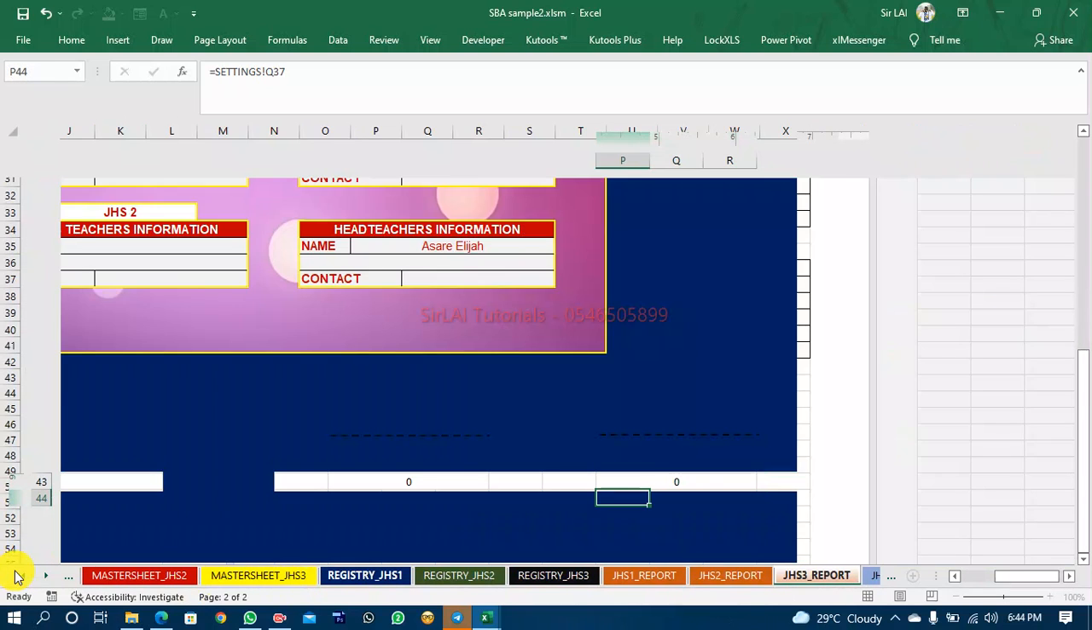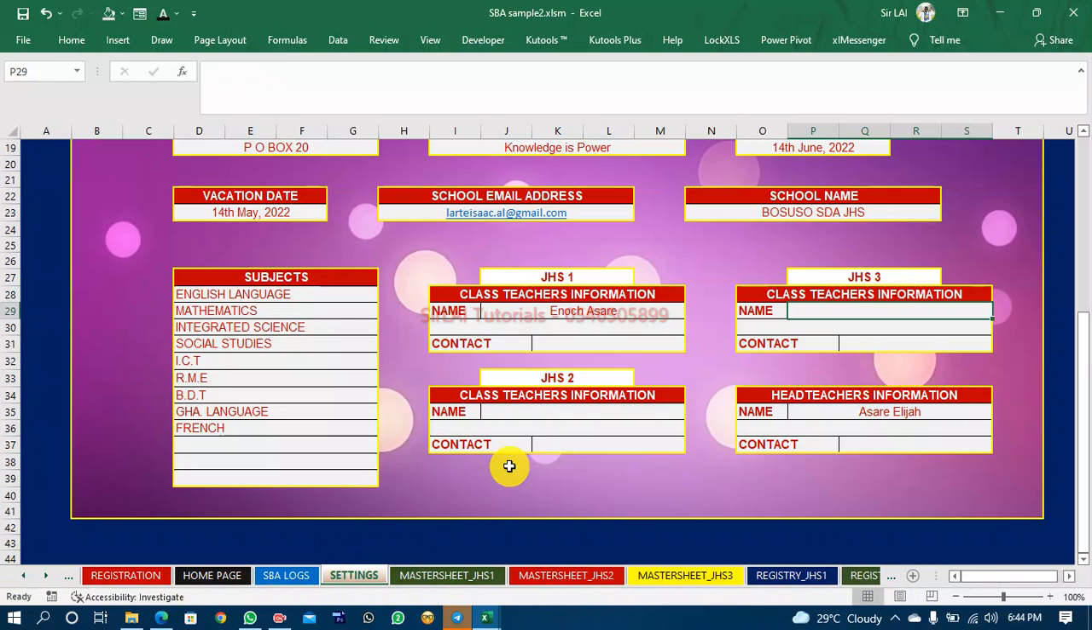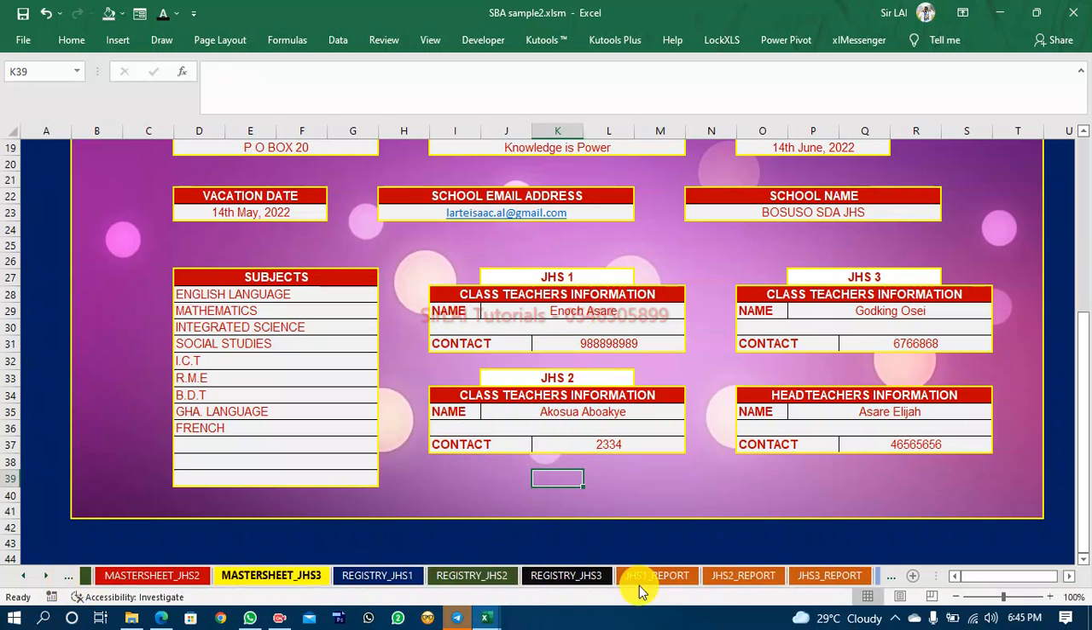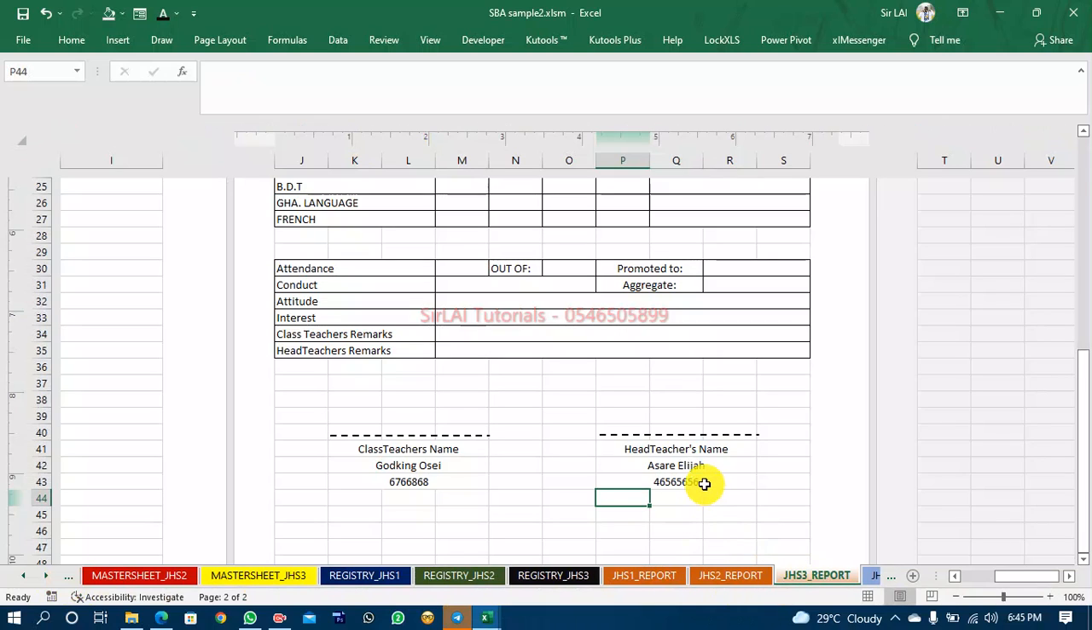Let me write something there so that at least we will not see 00. So Akosia Abwaje, 1, 2, 3, 4. Let me write anything there so that we can at least see some numbers. Okay, so that is it. Let's go to the report and see. You see the numbers have come.